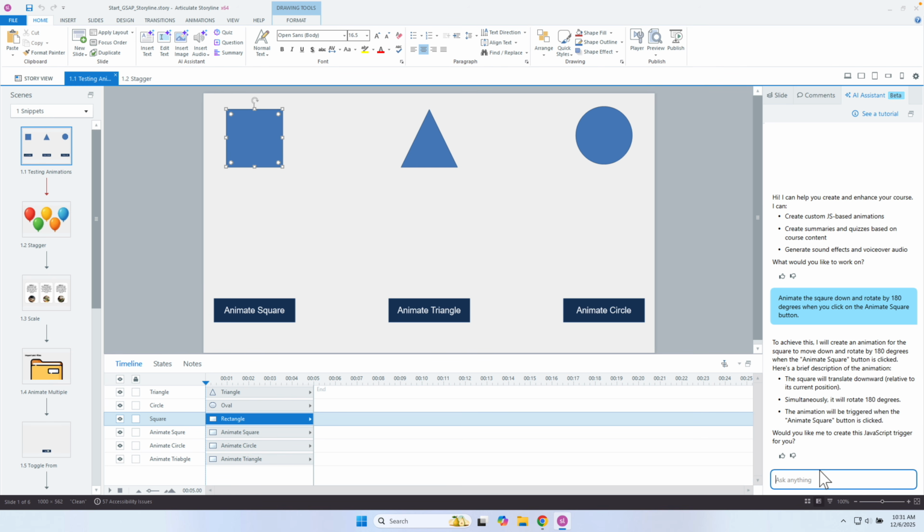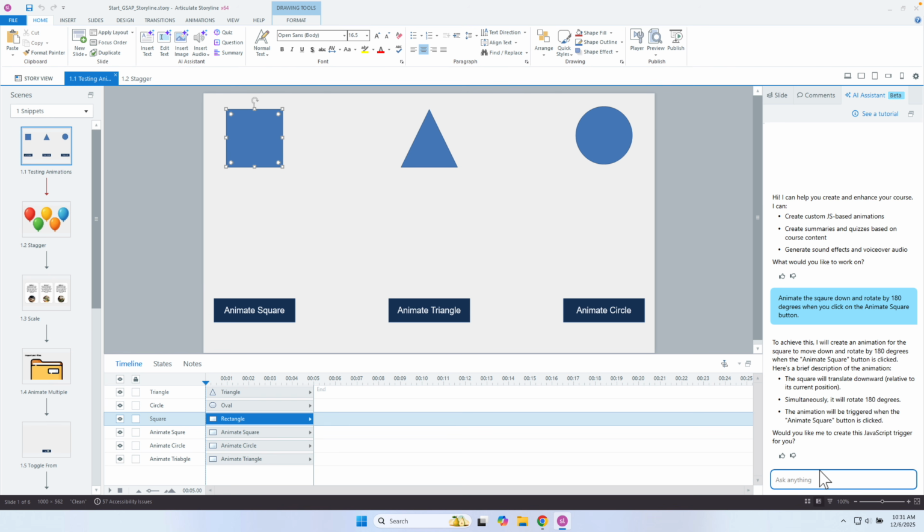So in this case, it says to achieve this, I will create an animation square to move down and rotate by 180 degrees, exactly what I'm asking for here. And when the animate square button is clicked, this is again a reason why you want to name your objects, including your buttons, including your shapes, anything that you actually have here. So it makes your life a whole lot easier when you try to describe it to the AI assistant.